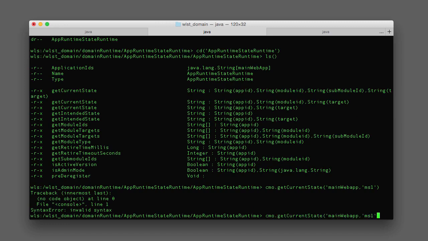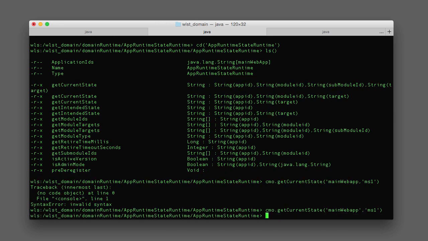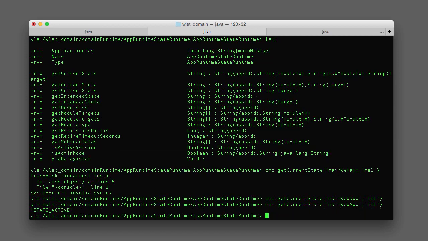Oops, I missed a semicolon. This is why you should do this in an editor, or not be so fat fingered like I am. Oh, and of course I spelled main web app wrong. It's case sensitive, so make sure you put in the correct letters. And you see here that the state is active. Okay.